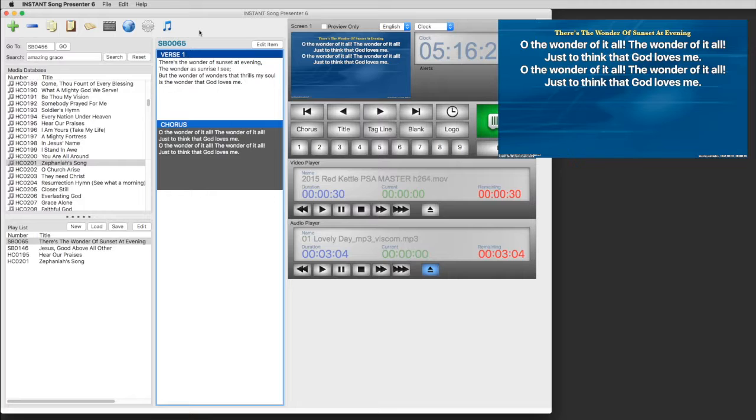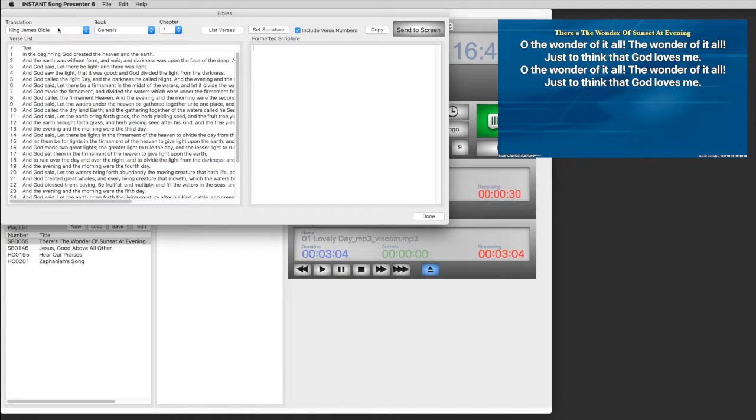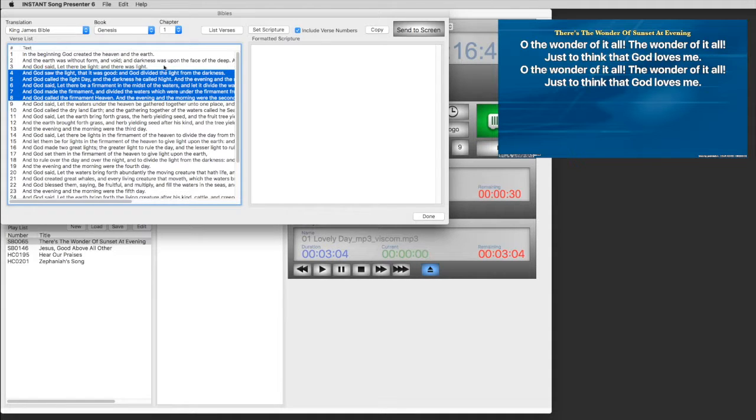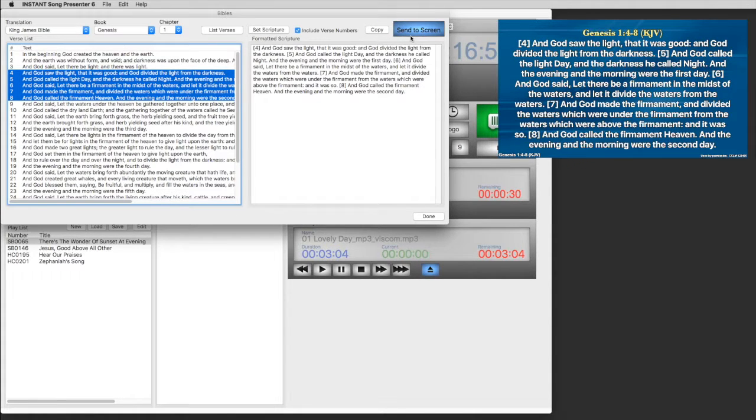I'll quickly go through some of the new features that were added to Instant Song Presenter. There's a brand new Bible, which has a number of different public domain versions of the Bible that you can put on screen simply by choosing a version, a book, and a chapter. You can then choose a few verses, set that in here, and then send that immediately to the screen. And that'll go up on the screen.